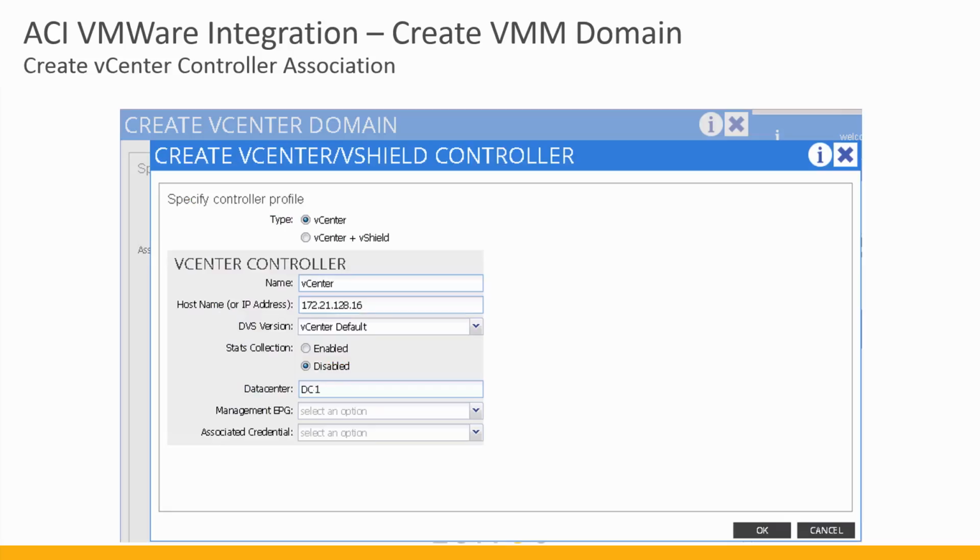And then, of course, we would define the IP address. And again, it matters whether you're using vCenter alone or vCenter plus vShield. And the reason is ACI needs to know, is it going to use VLAN IDs with vCenter alone for the port group creation, or is it going to use VXLAN network IDs, VNIDs, for the port group creation when we're doing vShield?